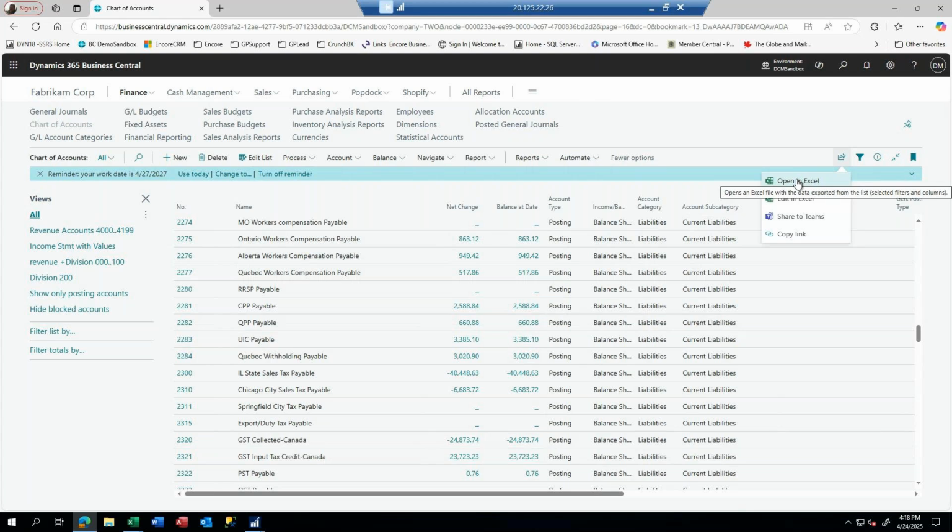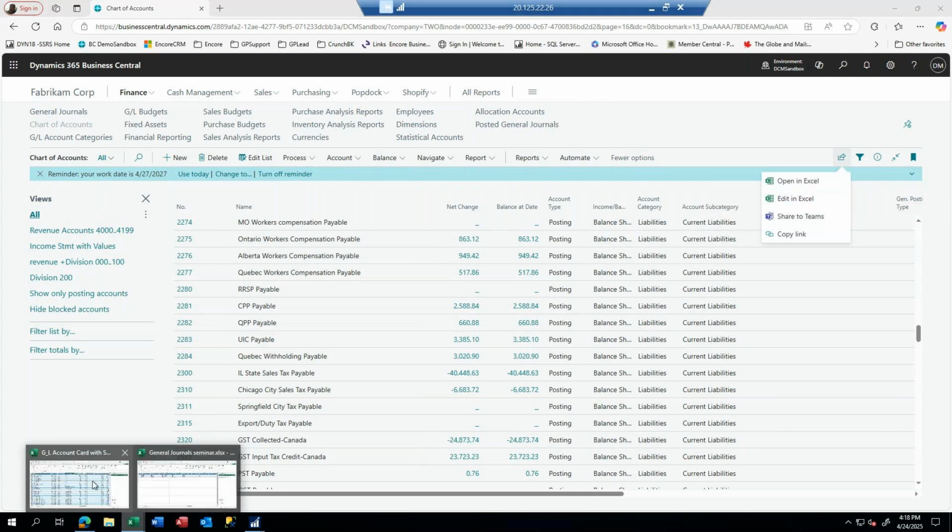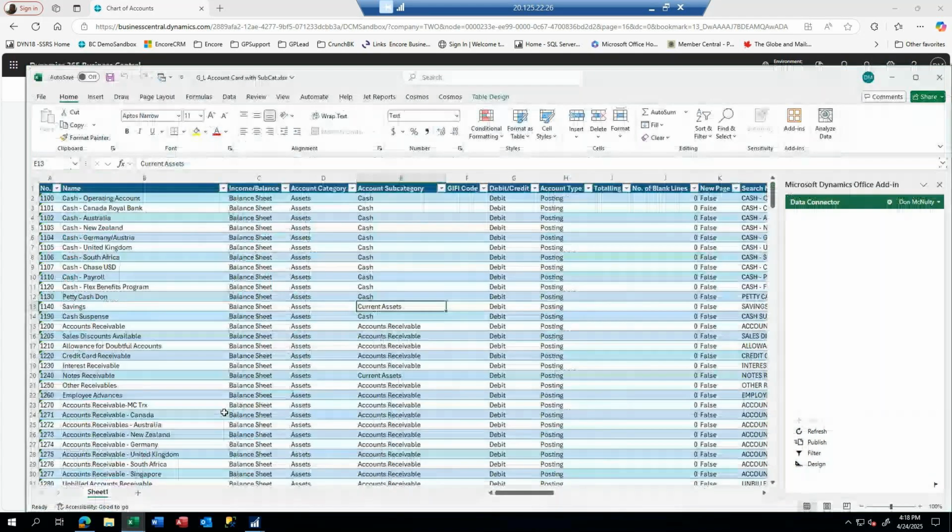It puts all the information into an Excel spreadsheet, and then you can work with it and do what you want. But the more powerful one is Edit in Excel. And I've already hit Edit in Excel on this particular one. And what you get is this add-in. It automatically loads the add-in once you get started on this. And then this will pop up. Now, this is assuming you've got the right security rights for it.